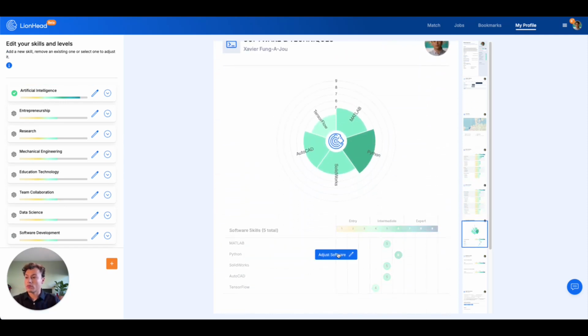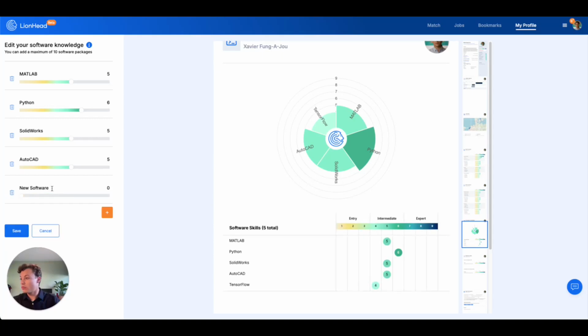Then we go to the software skills. I can also add a software skill. So I worked the last couple of months a lot with Figma. So when I add this and I save it, you can see it's updated here.